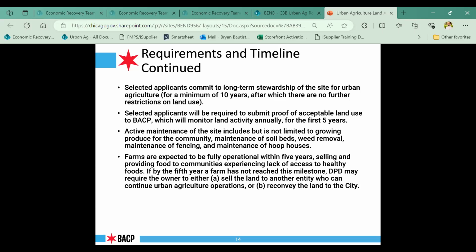And if by the 5th year, the site has not achieved these milestones, DPD may require the owner to sell the land to another entity who can continue urban agriculture work, or just reconvey the land back to the city. So keep in mind this really will be a project that will be monitored to ensure that it is complying with the requirements of the program.